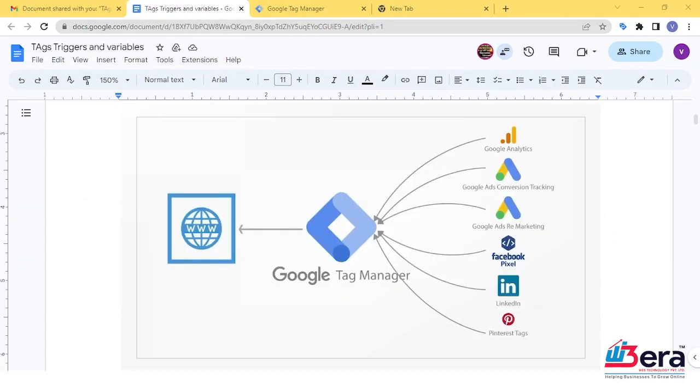What are tags? A tag is a snippet of code that executes on a page or a mobile app. It collects the user's behavior and sends it to a third party, such as Google Analytics, Google Ads Conversion Tracking, Google Remarketing, Facebook Pixel, LinkedIn, etc. So tags are designed to send information from your website to another data source.